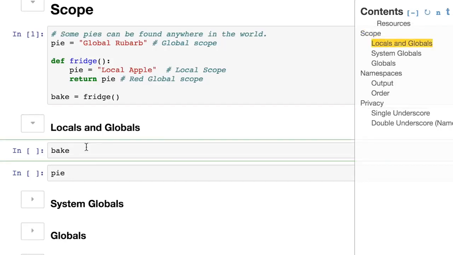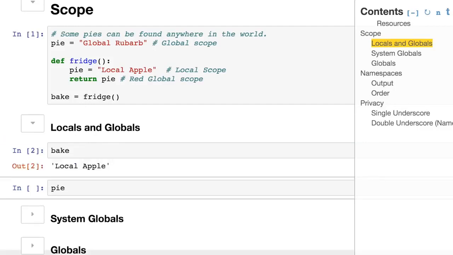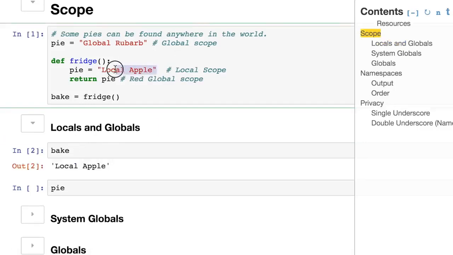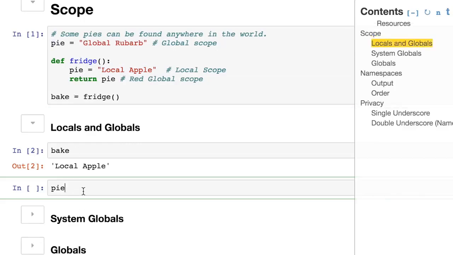And now when we print out bake, what do you think is going to happen? Because this is returning the local scope of pie. Okay, we get local apple. Seems reasonable. It defined this thing inside. Even though pie was defined before, it overwrote it, and then it returned it into our bake variable here.